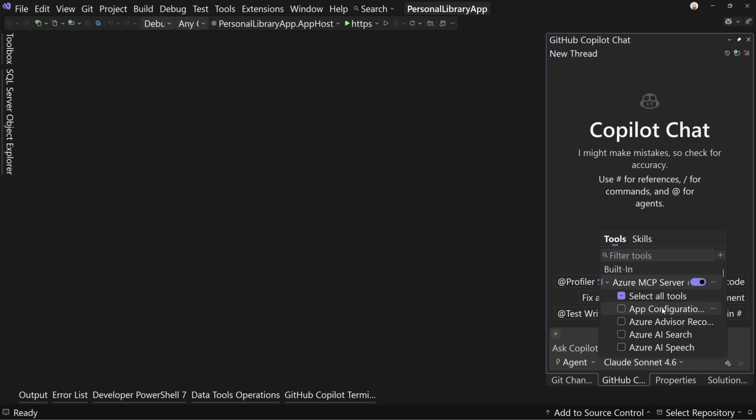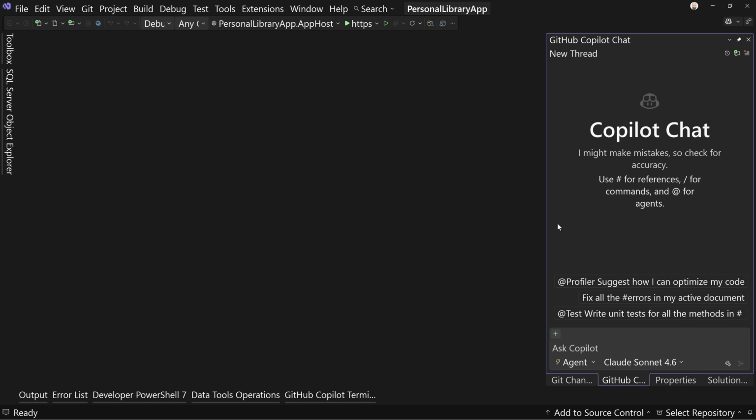Let's get rid of Azure entirely. Let's just turn off Azure MCP. We do have GitHub Copilot MCP. We have Learn MCP and NuGet MCP and Planning MCP. So all those are turned on. Otherwise, we don't have any skills. We just have the basics.